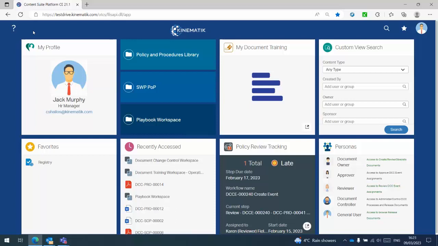So what we're going to do here is act as an individual that has been assigned some policy training, and they need to access the training. And once they access the training, they need to make sure that that particular training is read and understood. So here we are. Very simple to do that. Again, it's going to look very simple.